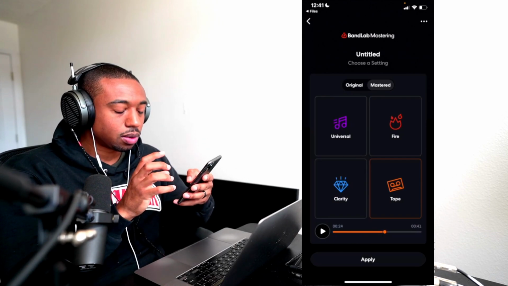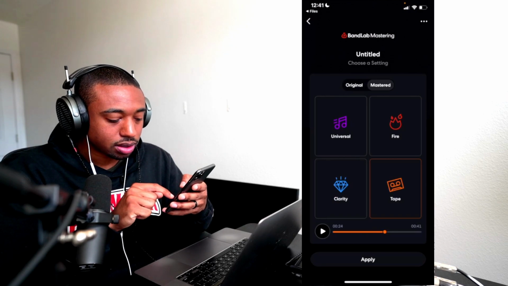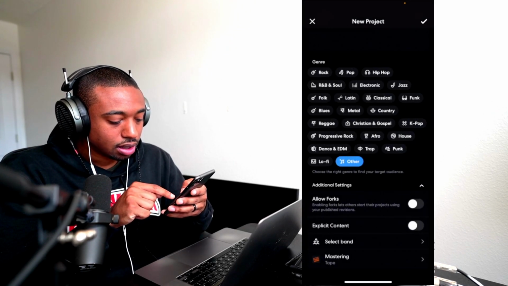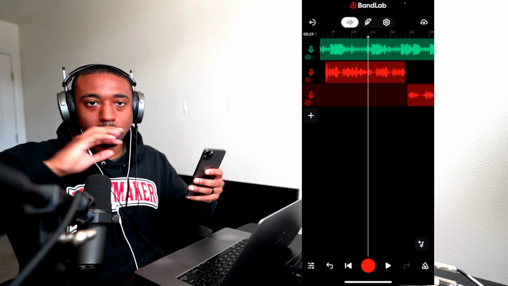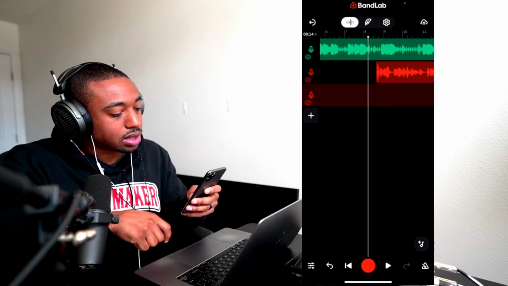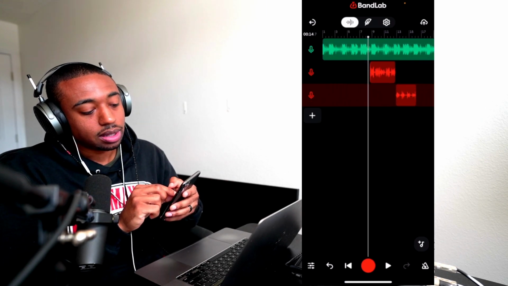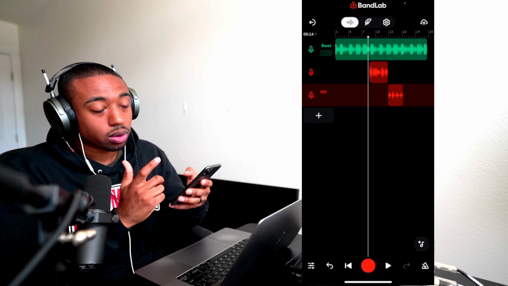It gets rid of some of the rumble, but I think it makes the vocal sound clear. So you would apply that mastering and then set up all your other settings and just release the song like that. So again, forgive my bars. It was more of a demonstration of how to use it than the actual song. But that is how you can record on BandLab using your phone.